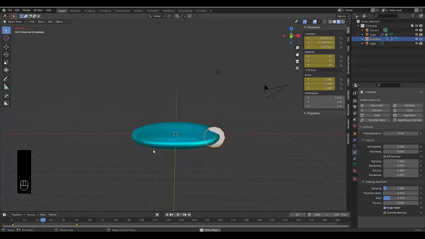So this is a great way to make a trampoline or just a really cool effect like this. So you can see it looks damaged here, but by the time the simulation is done, it will look pretty cool. It's creating ripples and waves.